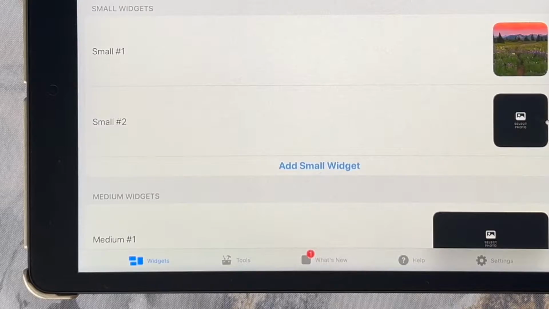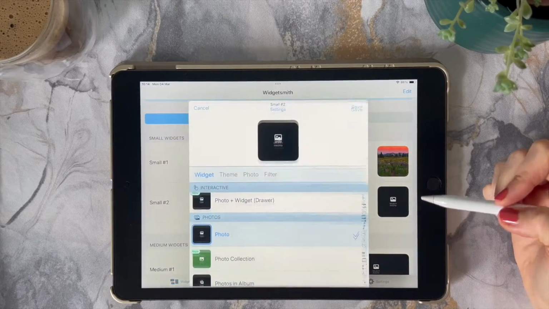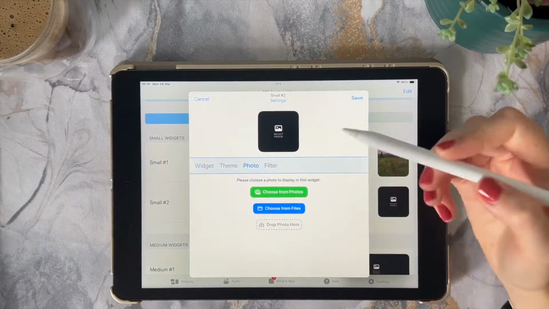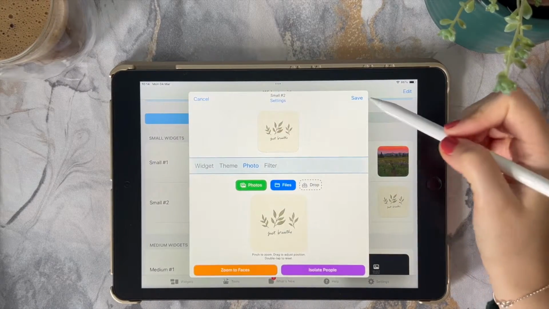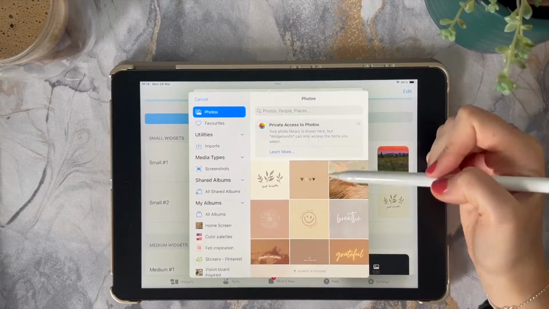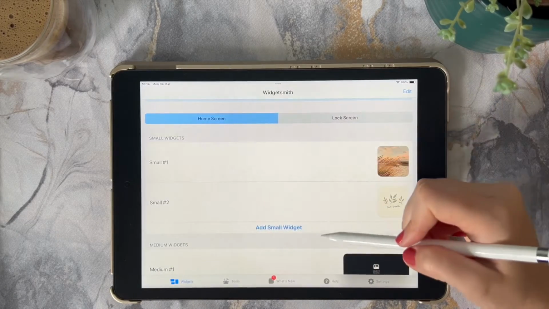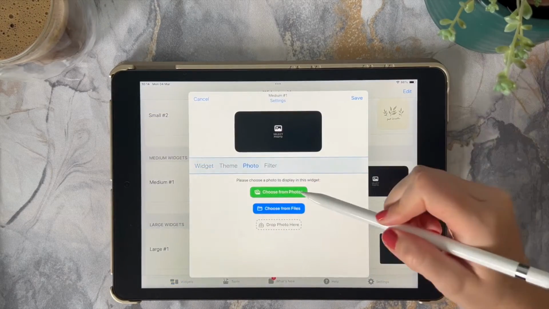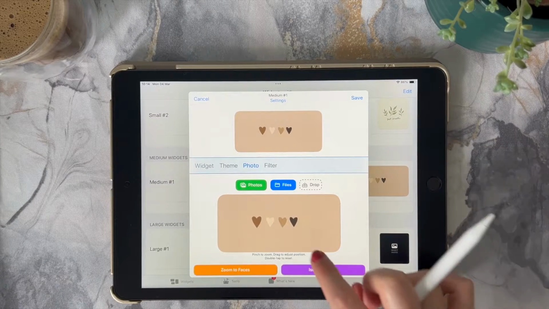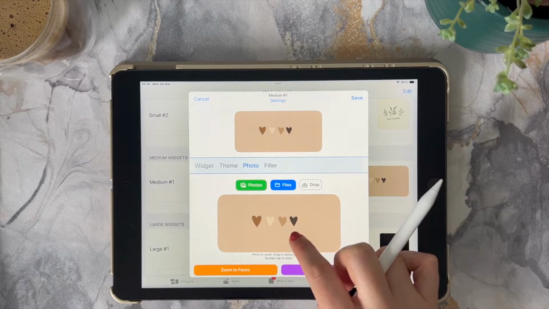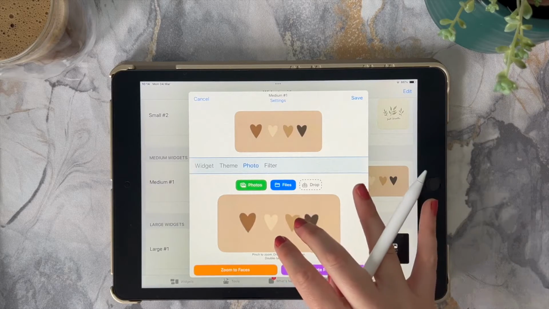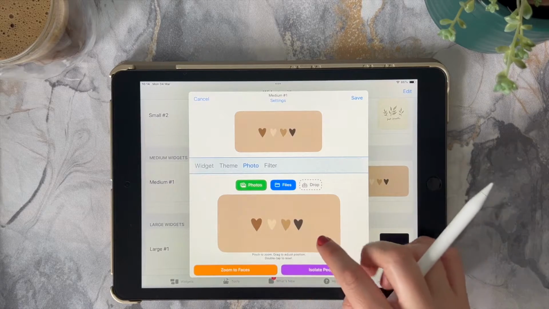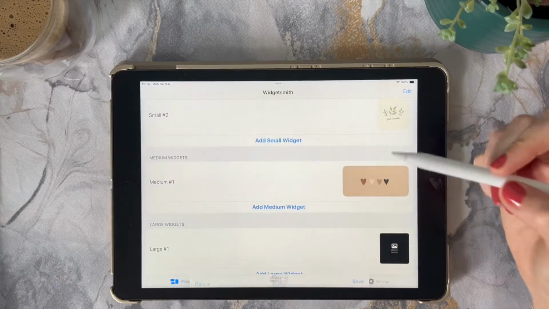Okay, so back in Widgetsmith, we're going to add a small widget and then select the photo that we want to use for this widget. When you're happy, click Save. I'm going to go ahead and create some more widgets. Now, if you want to move the photo around, you're just going to hold down on it and you can expand it or make it smaller depending on the look that you want to go for, and then click Save.